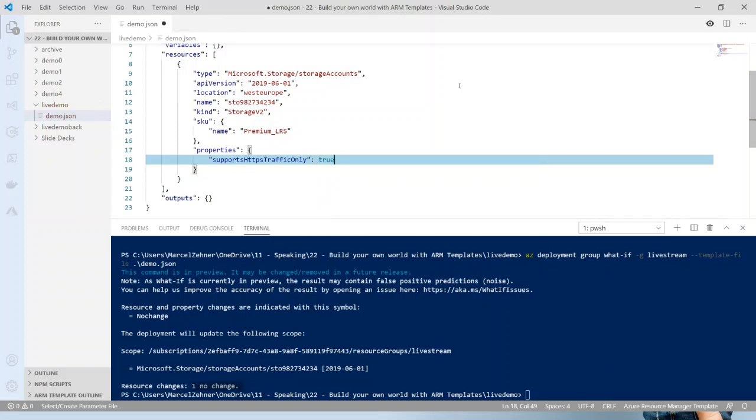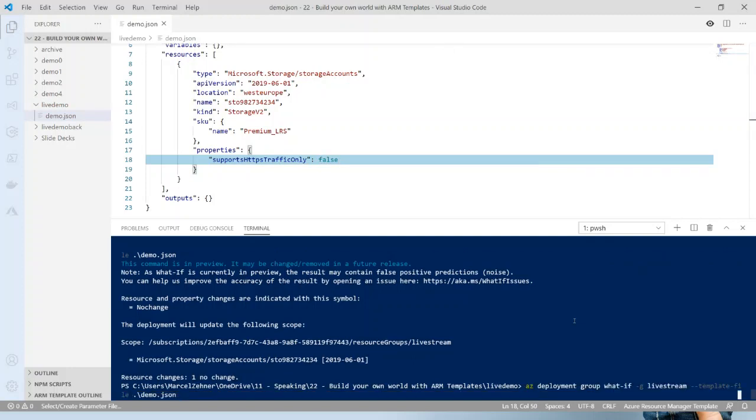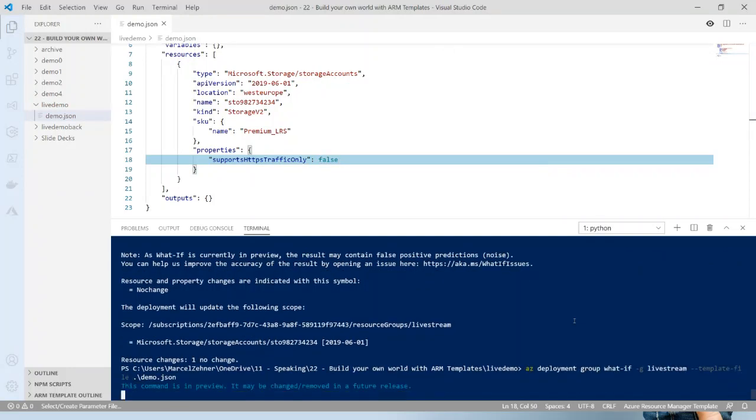This should actually work. Not sure why it's not. Let's set this to false. Save, and now test it again. Yeah, now it's working. I don't know why. It was obviously a copy and paste error or something. But now it should give me back the information. Well, I would not recreate that storage account because it's already sitting there, but I would change this specific property. So let's see if that is true.